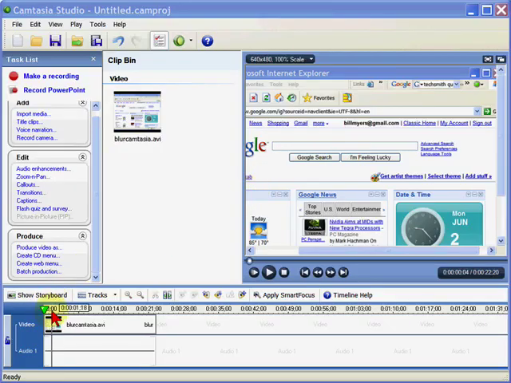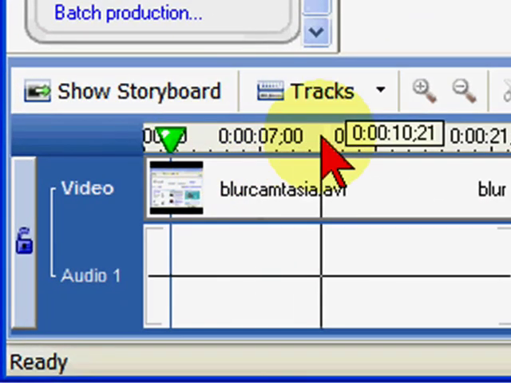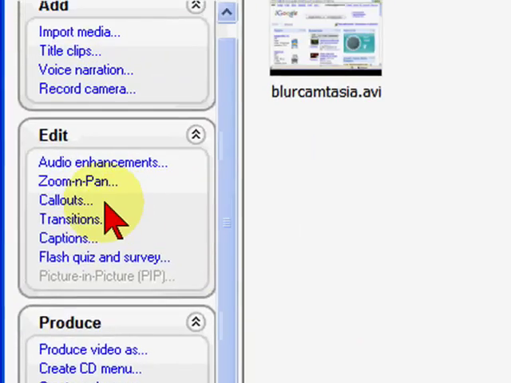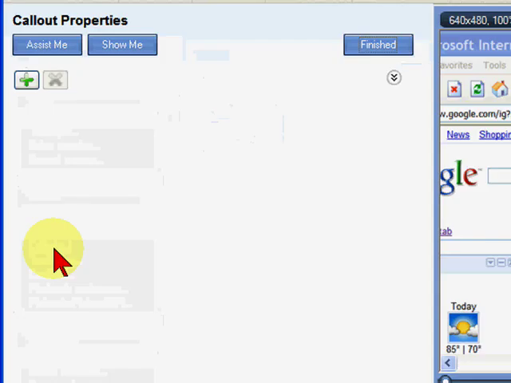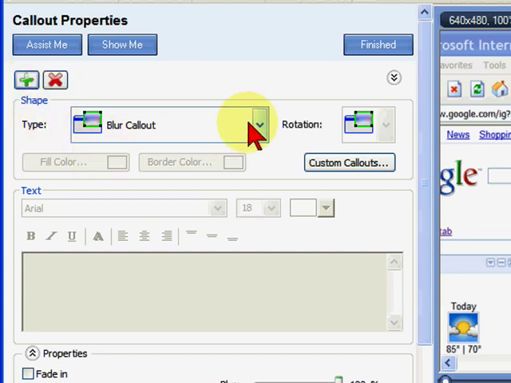First thing you want to do is put your mouse on the timeline down here wherever that item first appears that you want to blur out, and then I actually want to blur it out from there. And then once I do that, I want to go up to callouts, and that's the link right there. Click that callout link. Click the plus sign to add a callout, and then select the callout type.